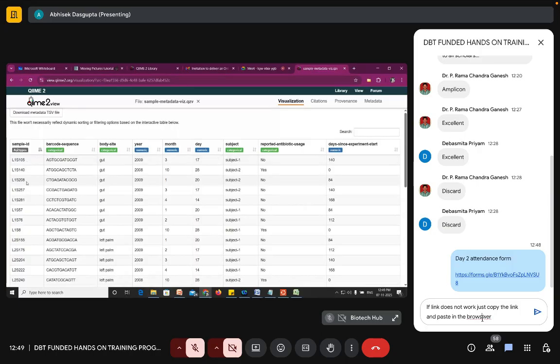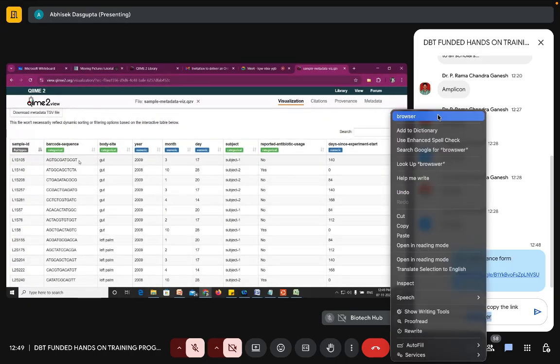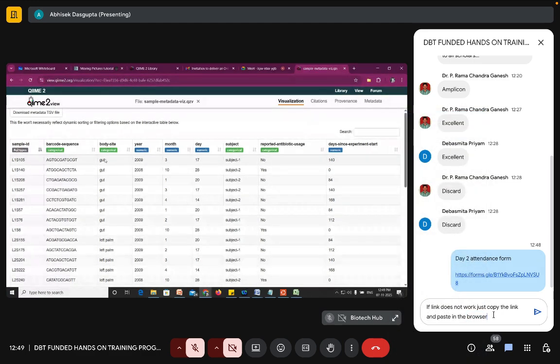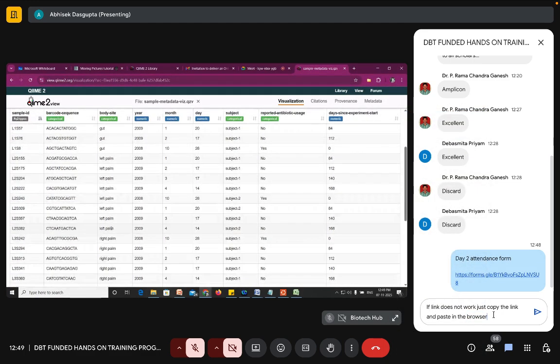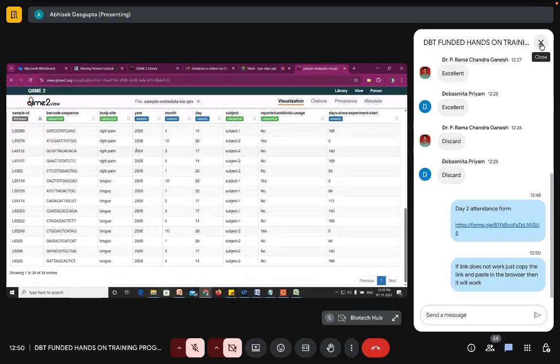This is the sample ID, right? And these are the barcode sequences. And these are the sites, the left palm, right palm. These are the sites where we have isolated the bacteria. Which year we isolated it, 2009, which month, which day. Everything we have to document. Documentation is also a part of your metagenomic study. Not only analysis, for analyzing you also have to document everything. Okay, so this is how your sample metadata looks in the QIIME view.